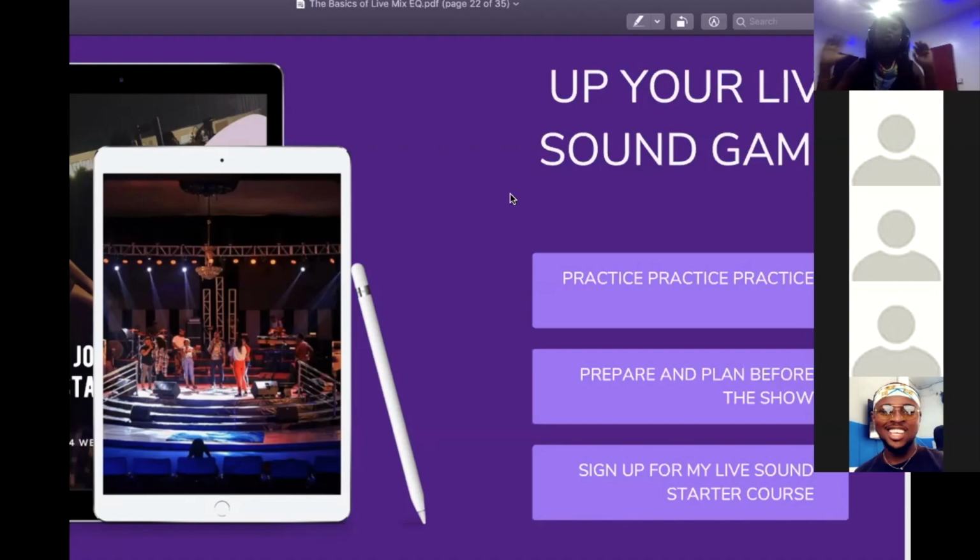Do your EQs, do your basic EQs, so that by the time the band comes to sound check, it is very, very important. All you need to do is to tweak. So those are basically the things that you need to do.